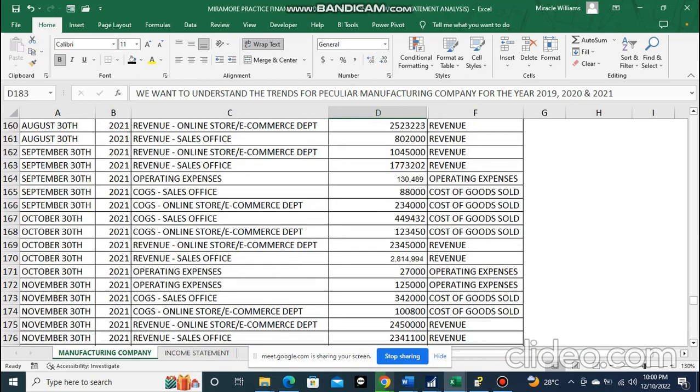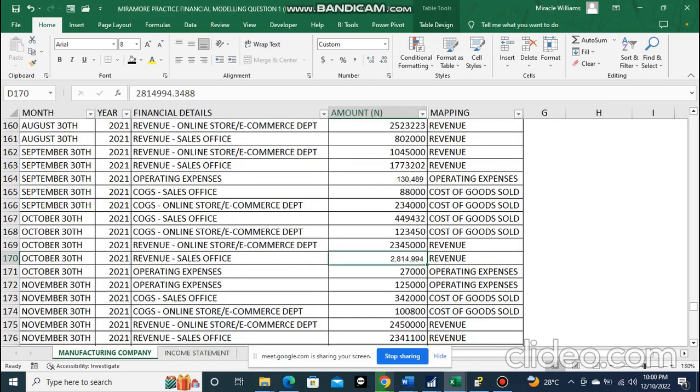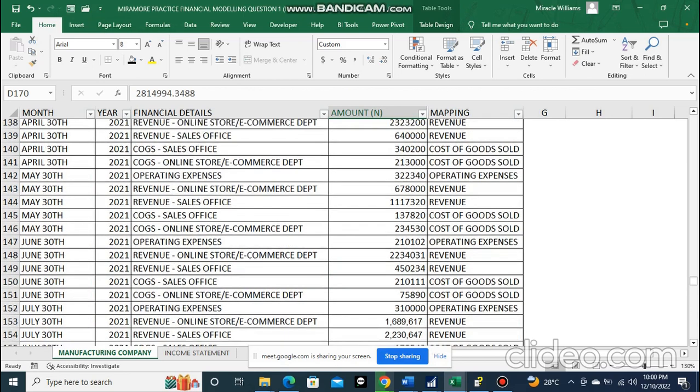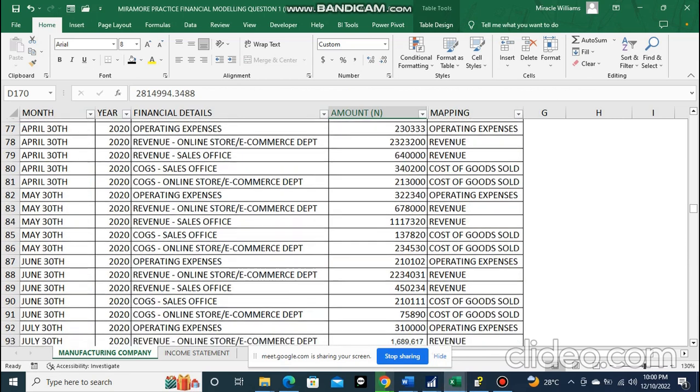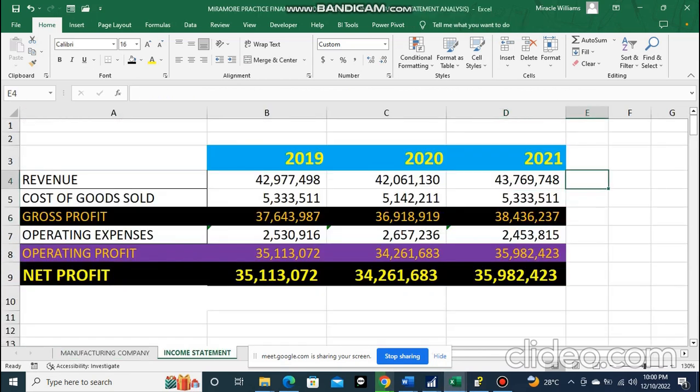All I have to do is to understand the trends, because the trends is very important. So what I'm going to do is this. I will move to that next column, because the purpose of the trend is to help us understand and know our performance for 2019, 2020, 2021.